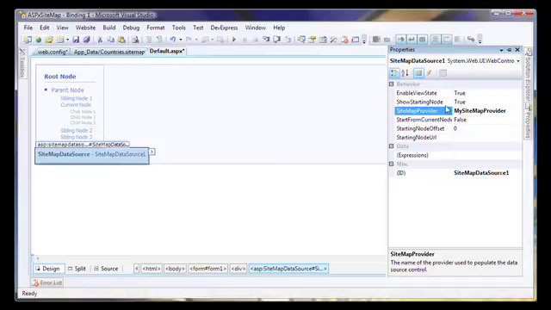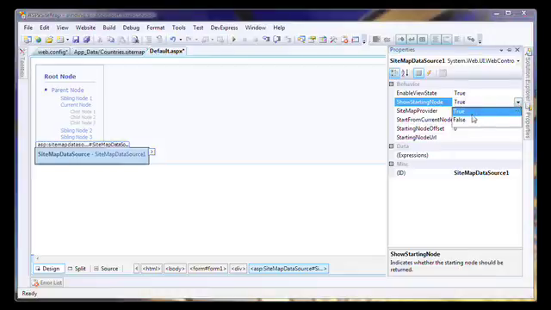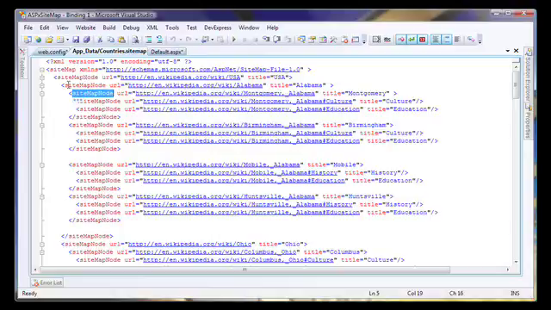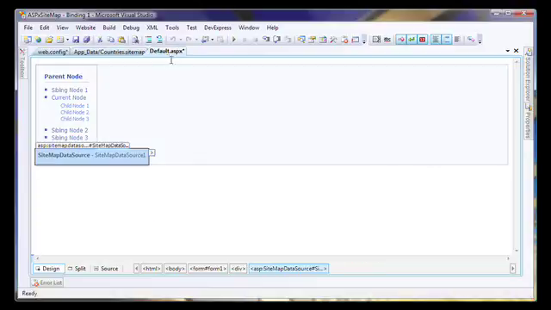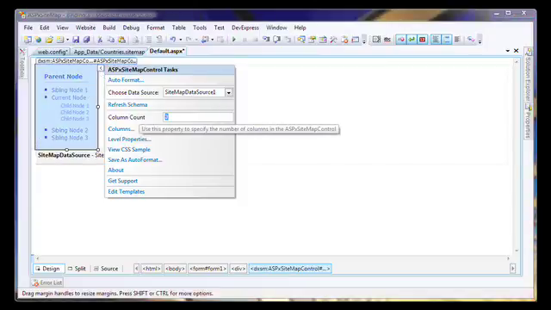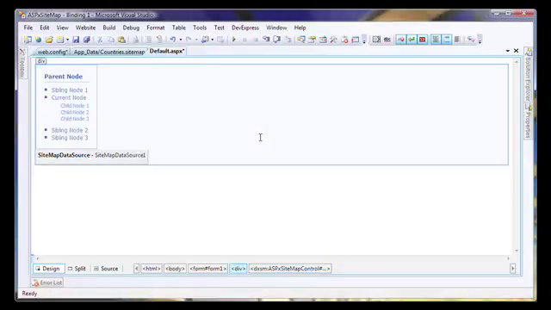Since I have only one master category in my XML file, I'll disable the ShowStartingNode property of the data source. If we look at the sitemap file now, this would be the first node that has the title USA. Next, I'll open the sitemap control Smart Tag again and set the column count to 3, so the items are evenly distributed and displayed in 3 columns.